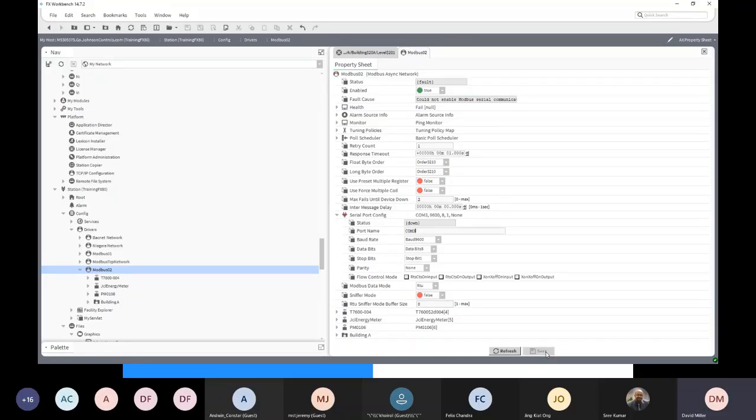Yeah, so this one was COM2, this one is COM3. If for some reason this COM port gets damaged, not working, I can come in here, change that to COM4, save it, and it'll start polling out COM4, provided I'm not using COM4 for something else, yeah? Mm-hmm. Okay, thank you. Yep.